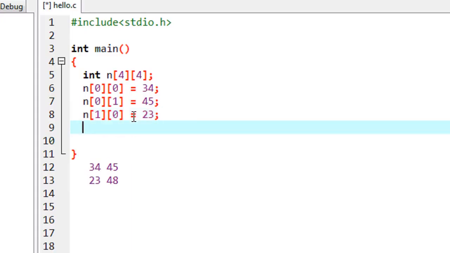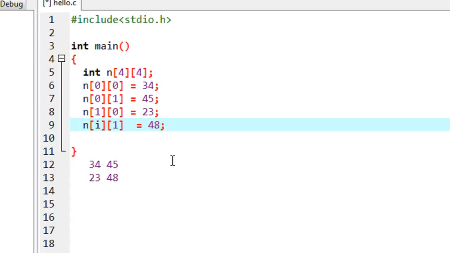And finally we have to save the last value, 48. 48 is located in the first row and first column. So n of 1, 1 equal to 48. This is how we save data into a two-dimensional array. You can save the data into a two-dimensional array using a loop statement. You have to use a nested loop to save data and retrieve data back from a two-dimensional array.